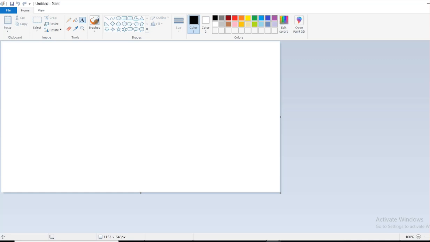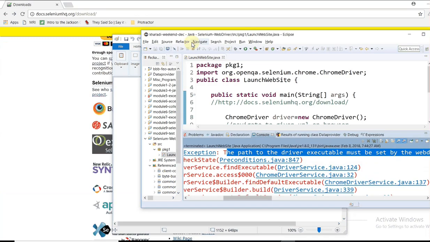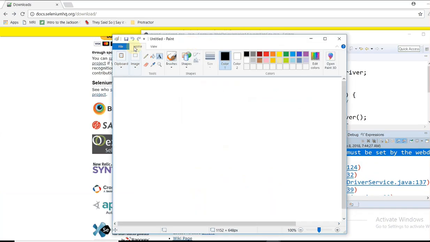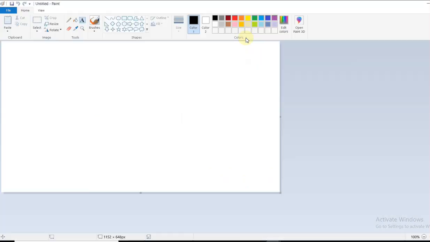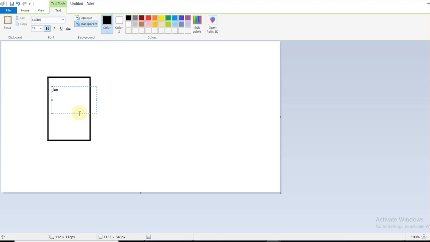So here, for example, I have written a code, using of course Java bindings.